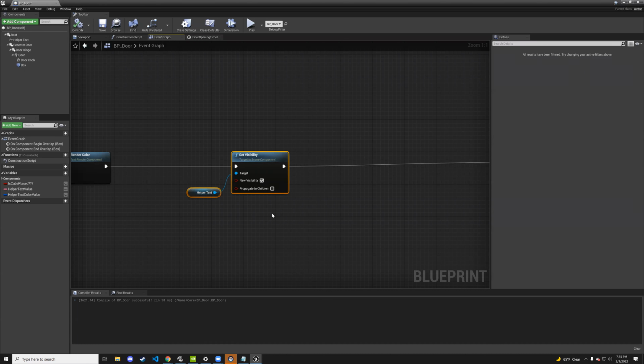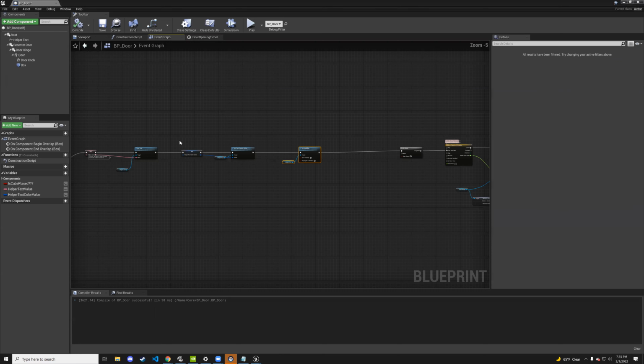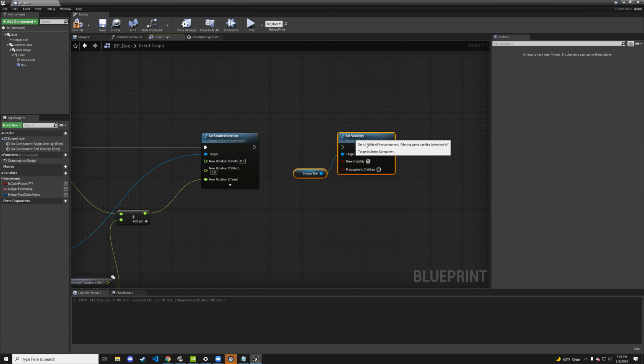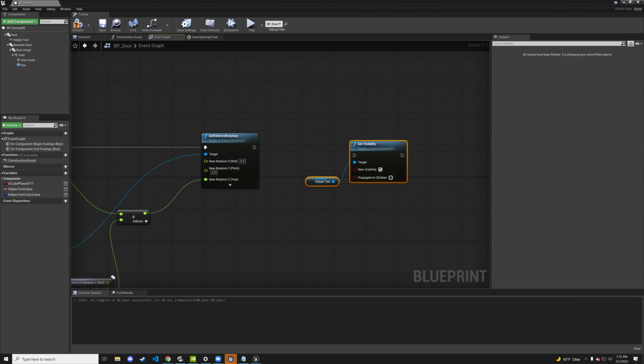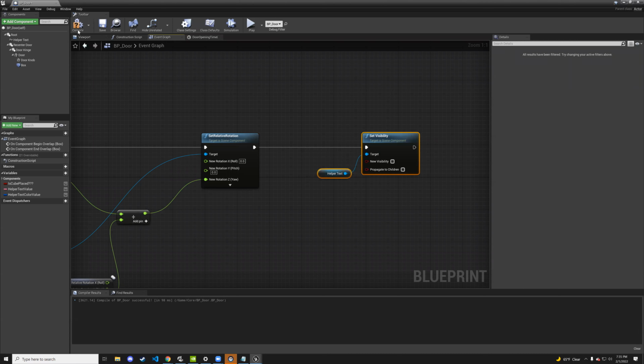I'm gonna do Control C to copy, and then I'm gonna paste it right here. And that's Control V to paste, right? The same as Microsoft Word and Excel and all that stuff. And then I'm gonna uncheck our visibility because we're gonna turn it off, right? And I'm just gonna connect the flow like that.